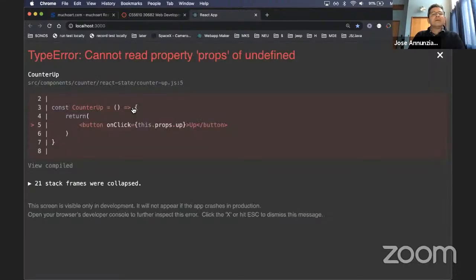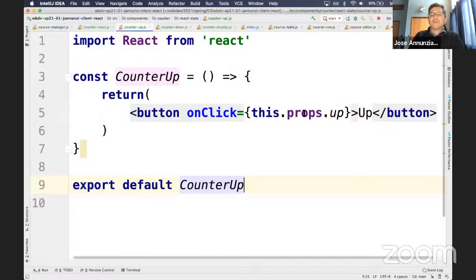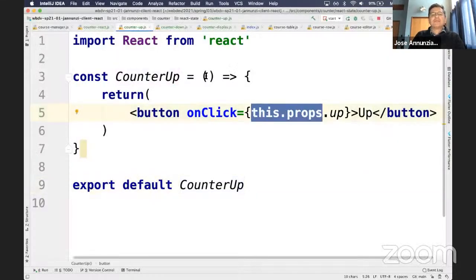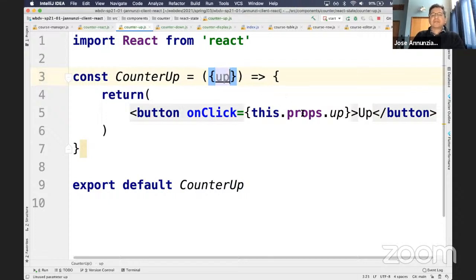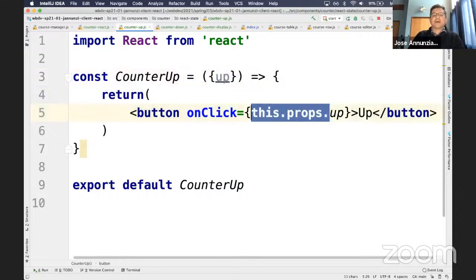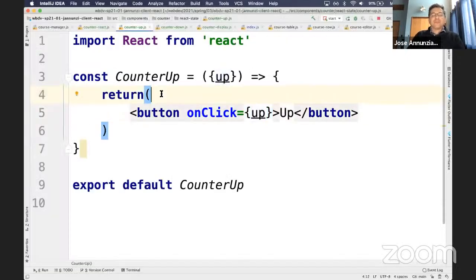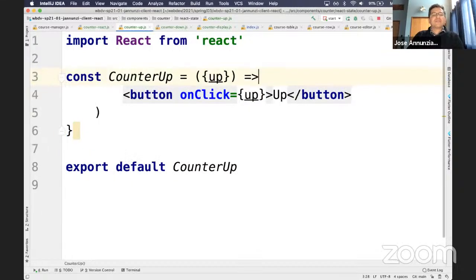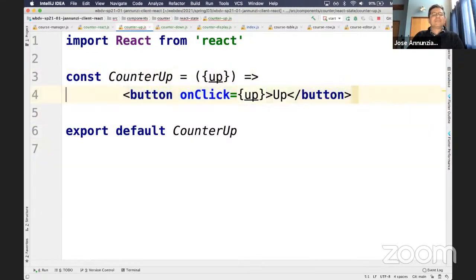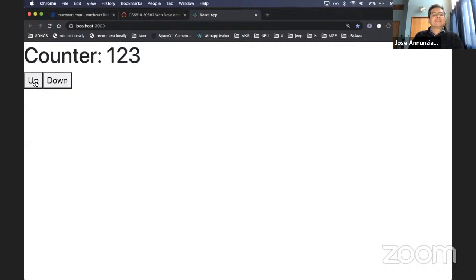Okay, and we broke something. Oh, there's no props here. Instead, we receive it as this. So it becomes up like that. Right? And this works just the same. Yes, it works just the same. And this could be even more terse. It could just be this. Right? Even much more terse, up and down.